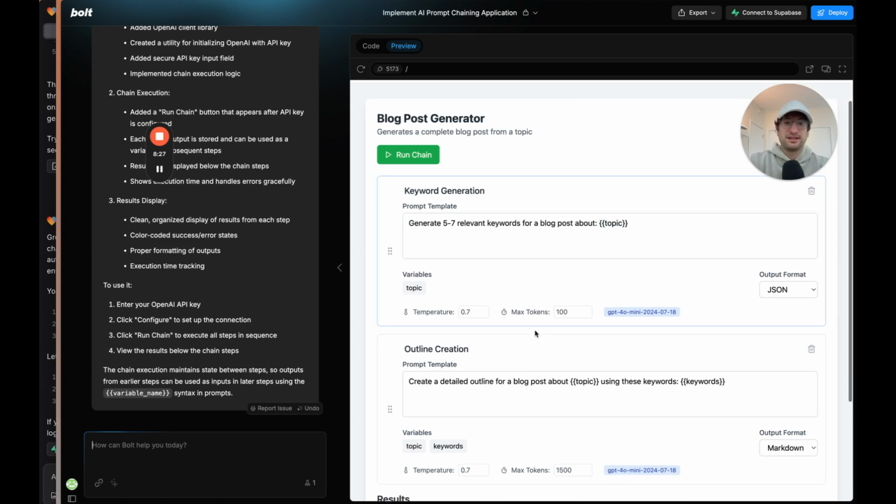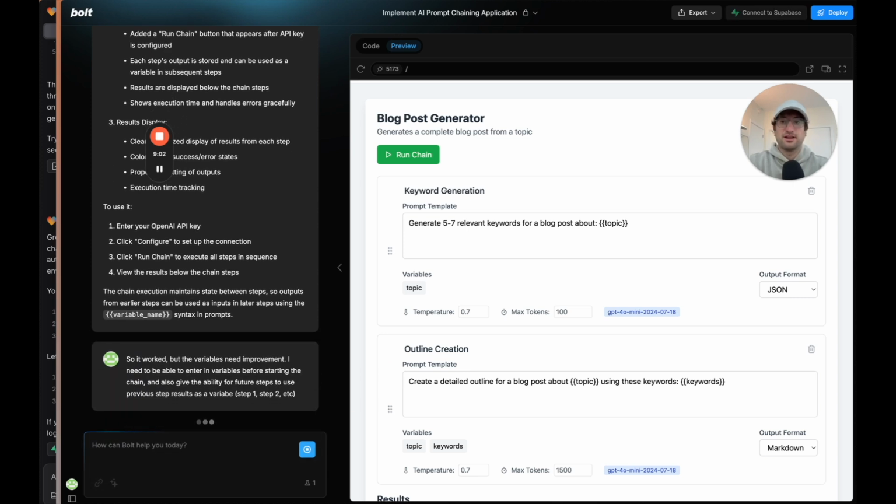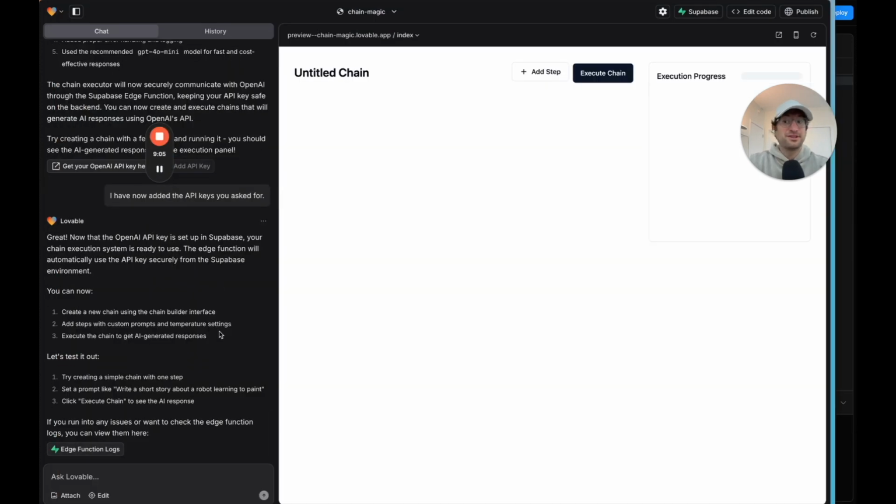So why don't I say, okay, so the one issue is, so it worked, but the variables need improvement. I need to be able to enter in variables before starting the chain, and also give the ability for future steps to use previous step results as a variable. Step 1, step 2, etc. Okay, hopefully that makes sense. All right, so now Lovable is telling me that it's going to work. So let me set up another chain, and we'll test it out.